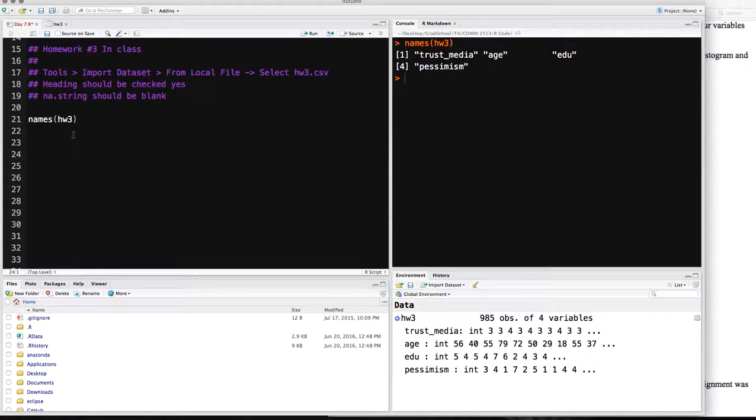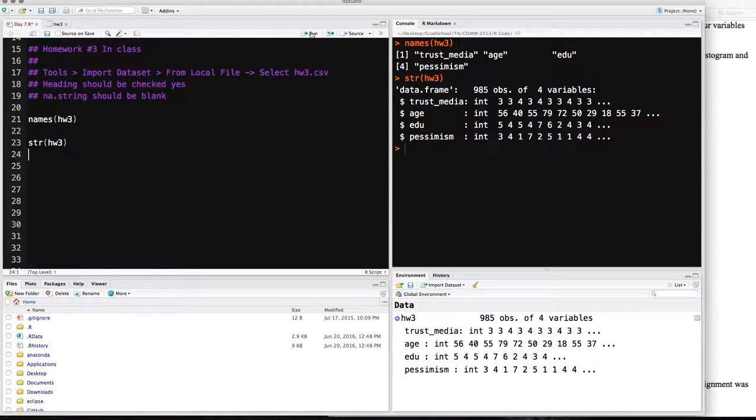The next command is str, an abbreviation for structure. If we do str, the name of the object, and execute that, it gives us a bit more information about the data set that we're working with. In this case, we get the names of our 4 variables, how many observations we have, and then it tells us what kind of data each of those 4 are. INT is just an abbreviation for integer. It could be any number of types of data, but in this case, all 4 of these are integers.